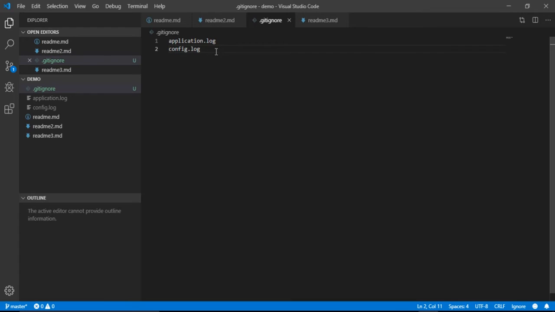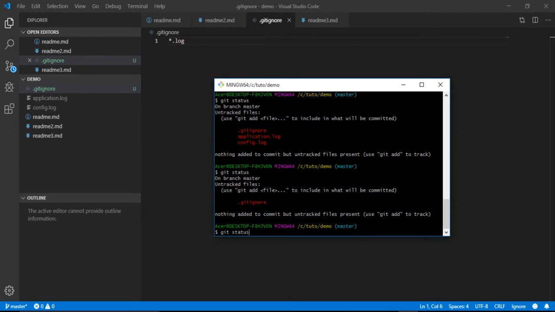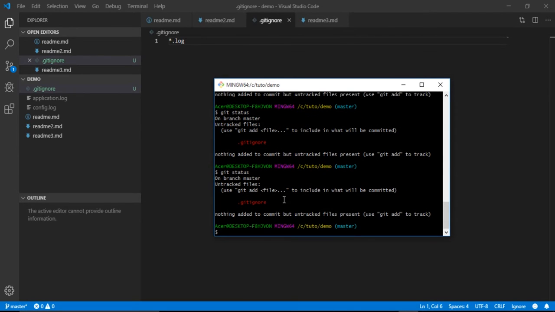We can do that, or because they have the same extension, we could just use *.log. We hit enter, and we re-execute git status, and we see that it is the same output as before, and those two, application.log and config.log, are ignored.